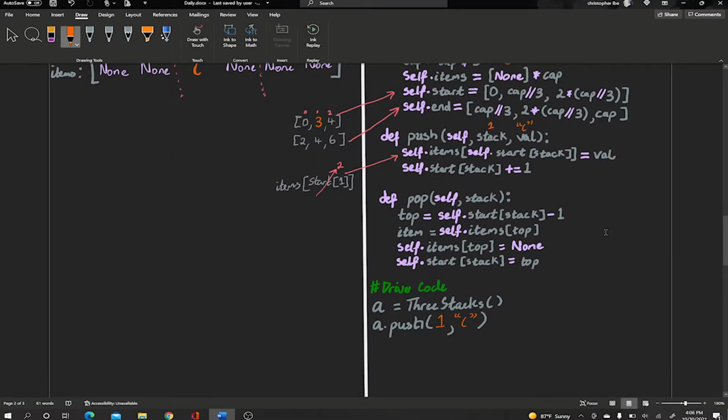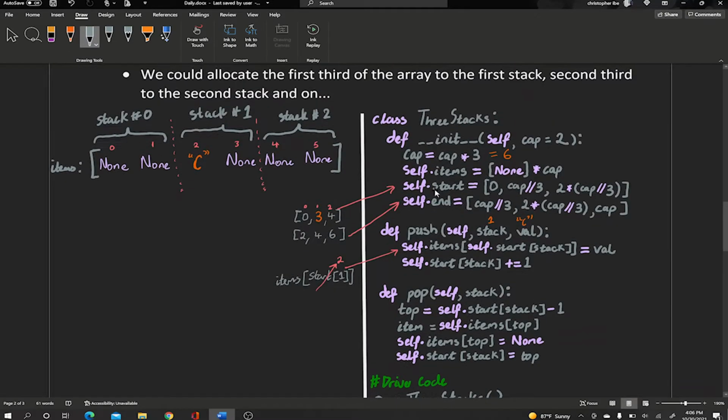So let's go ahead and do this a second time. Let's push again. Still in the first stack, let's push D. So now we're going back into this function, still passing in the first stack, but now we want to push D. So we're going to go back in here again.